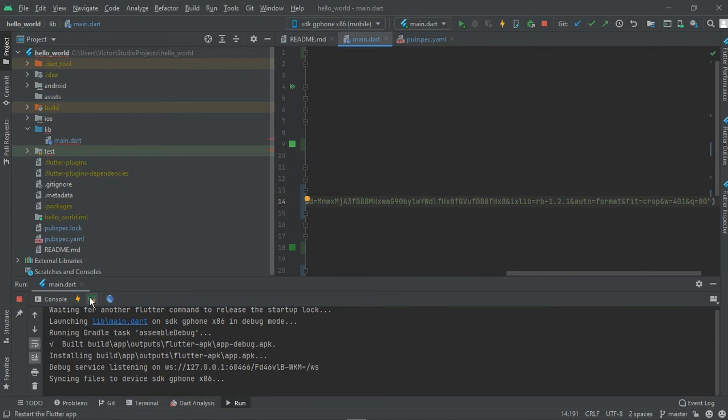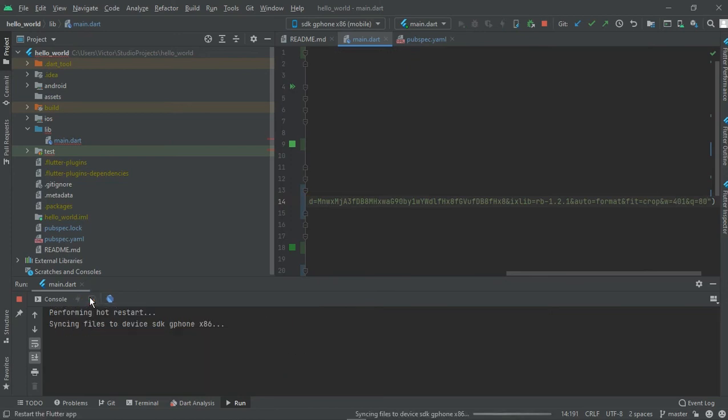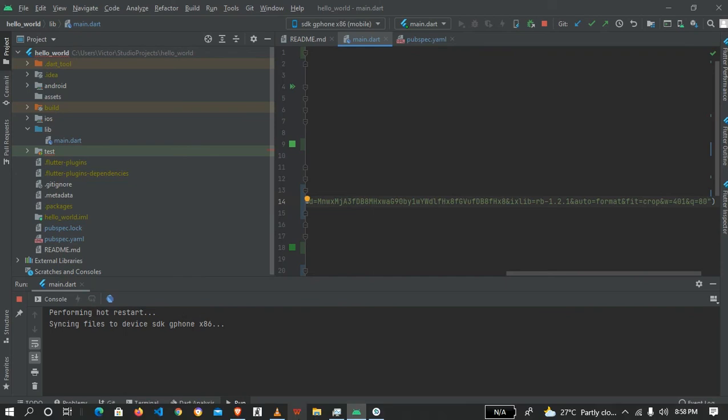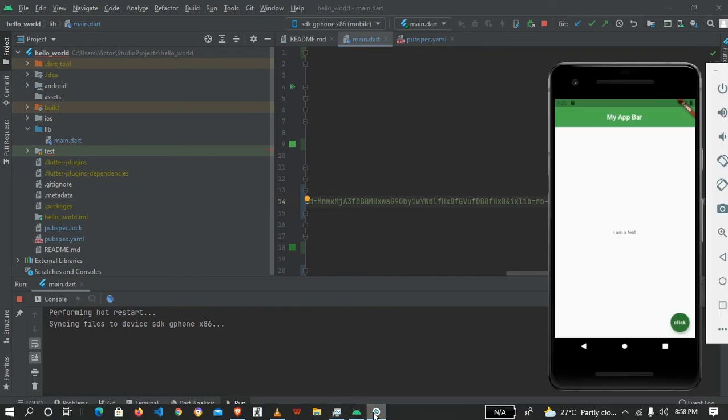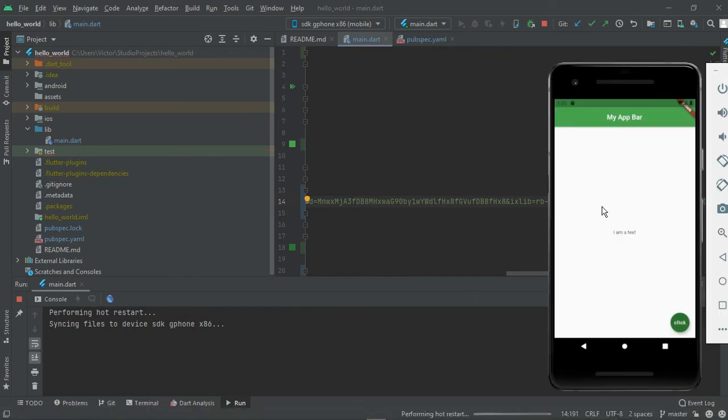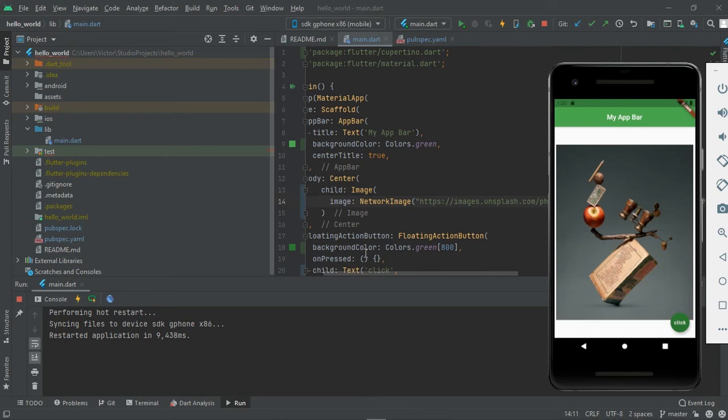and if we hot restart, let's wait for it here. Hot restart, and you should see our image in a few seconds. Okay guys, and here is our image which we got from the Unsplash website.